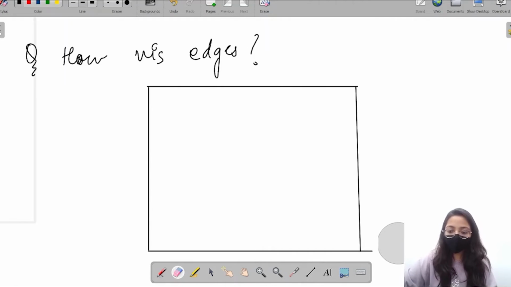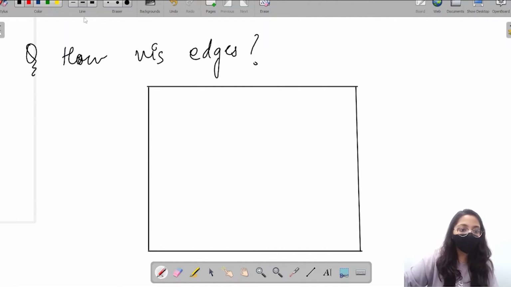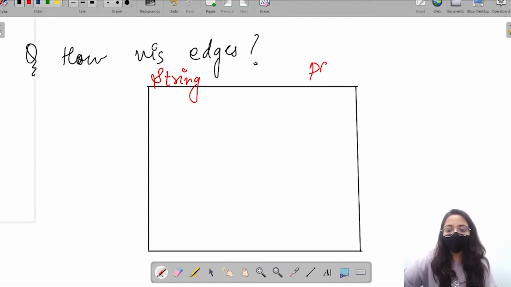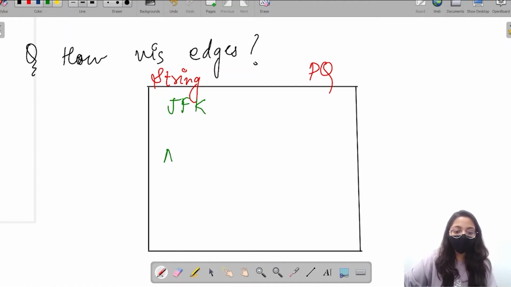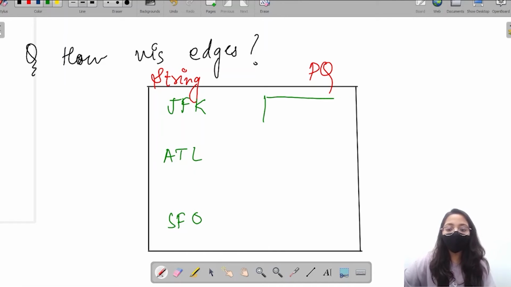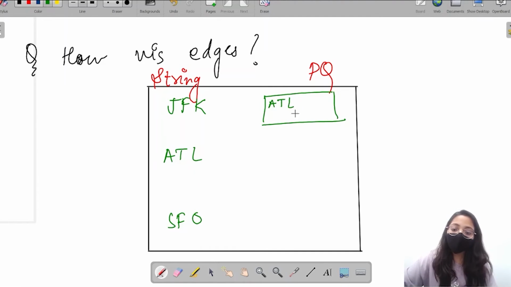Now in this graph, I am taking two things. One will be my string of stations and another will be a priority queue. The string will be for stations, that is JFK, ATL as well as SFO. Why did I take a priority queue? The reason is that I need the neighbors of my station in lexicographical order. So the priority queue will help with that.